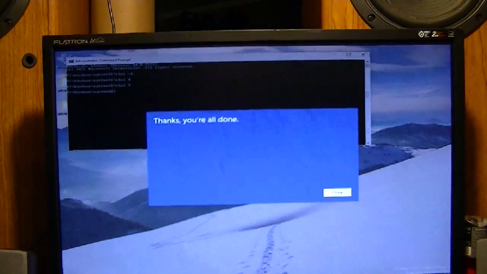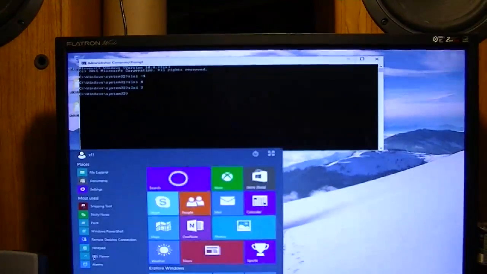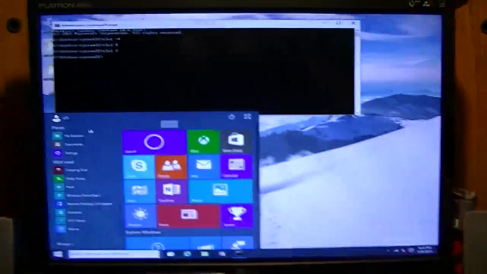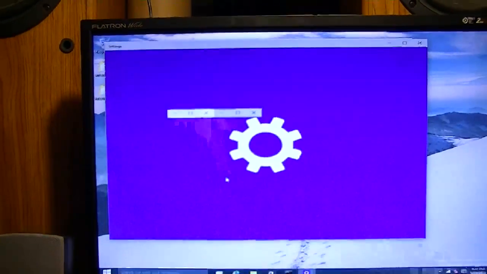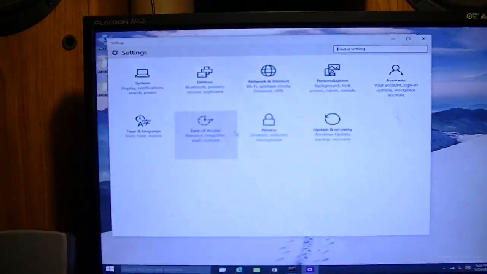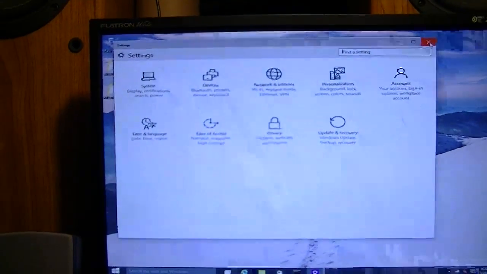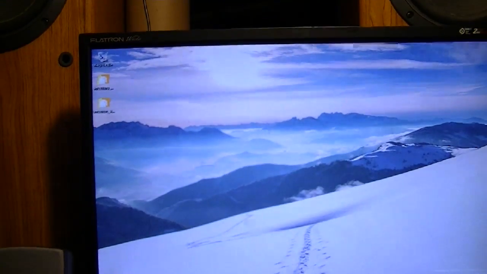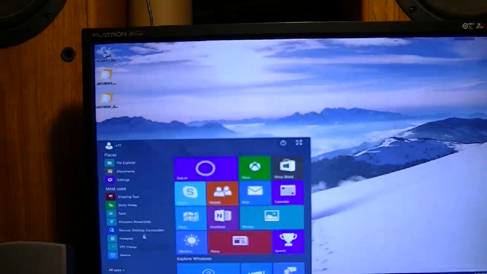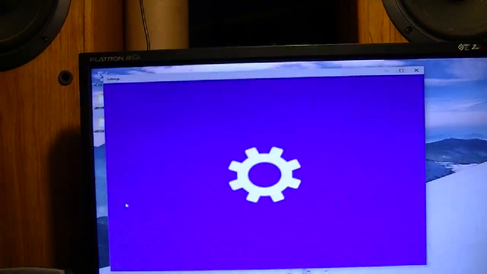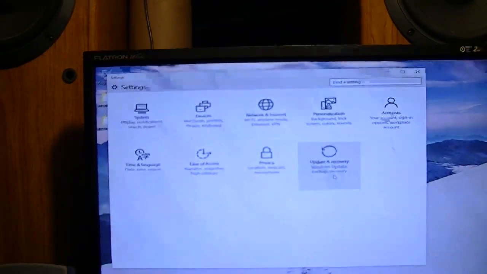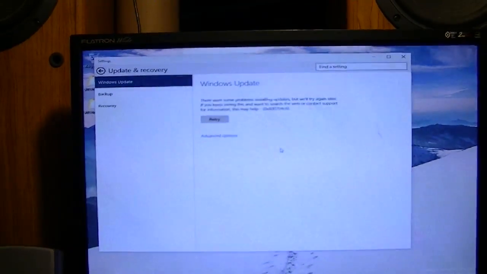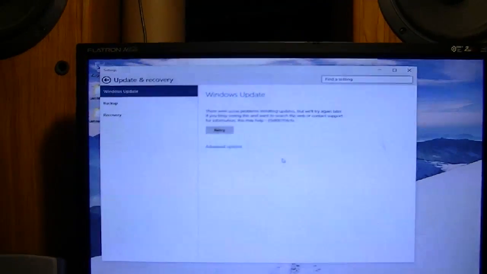Thanks, you're all done. Cool. Okay. So does that mean I am activated now? It still has a technical preview thing down there. Yeah, looks like we're activated. Okay, cool. So, let's see here, what do I want to do now? I guess we'll do the Windows updates here. I'm actually downloading the video card driver for this thing. It's a problem installing updates. Well, that sucks.